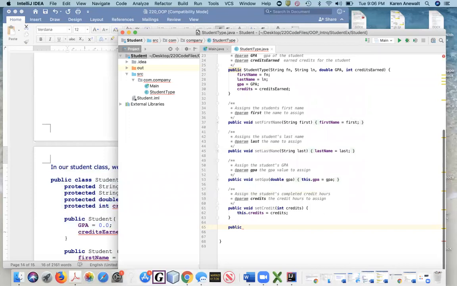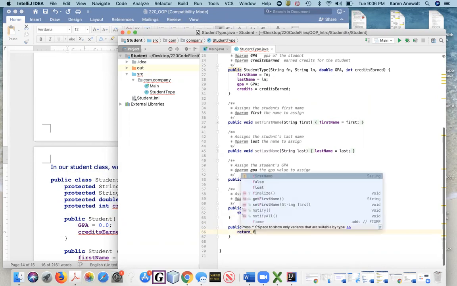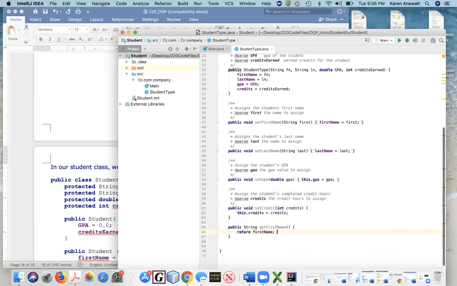So I'm going to write the getter method for the first name. And remember, we have to put public and then the return type that's represented by the first name. So first name's a string. So I'm going to say public String getFirstName. And the getter methods always have no parameters. You don't need any information from outside the class to return the value of the data member. So we just want to write return, and then firstName, my data field name.